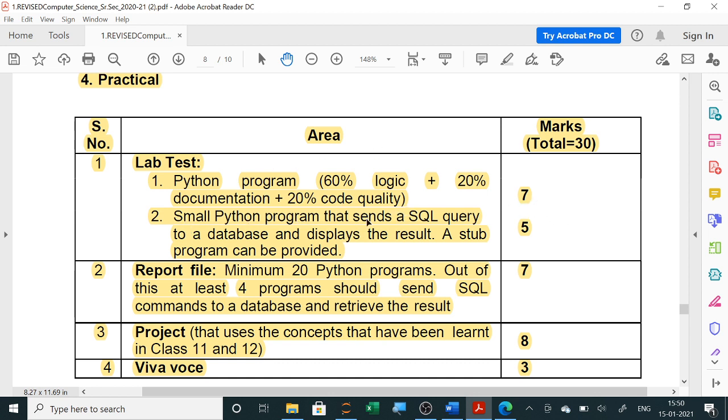A small Python program that sends a SQL query to a database and displays the result. A stub program can be provided. This is of 5 marks. Then the report, that is the project file, should contain a minimum of 20 Python programs. Out of these, at least 4 programs should send SQL commands to a database and retrieve the result. This is of 7 marks.